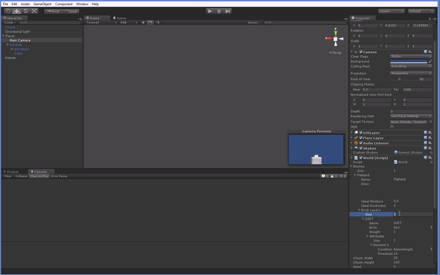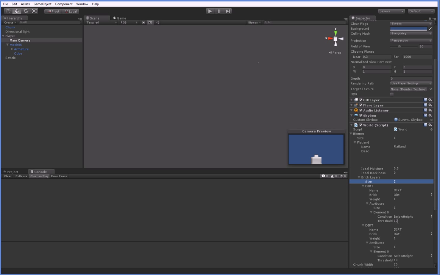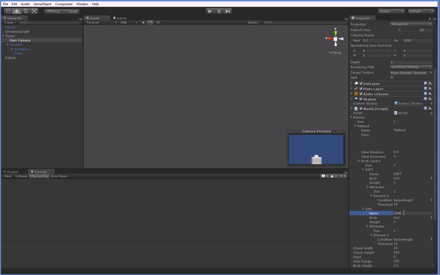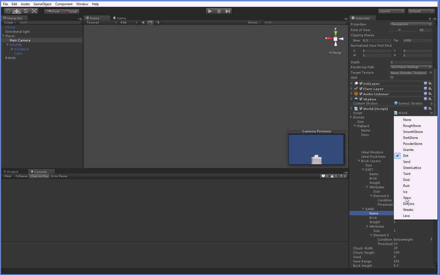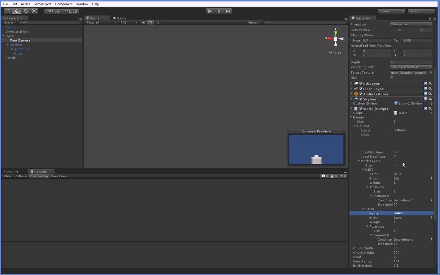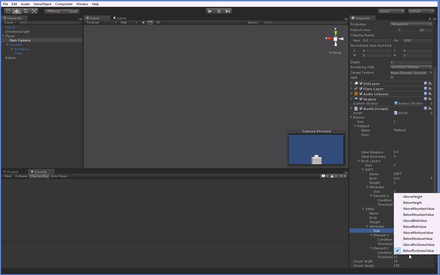But we wanted to add some specialness to that, so let's go ahead and add some more brick layers. Let's add a sand. So we're gonna make this one below height 12, but we're also going to add in an above. Blobs are really tiny, mountains are larger, moisture is larger, and rockiness is the largest. So let's go ahead and make it blobs.